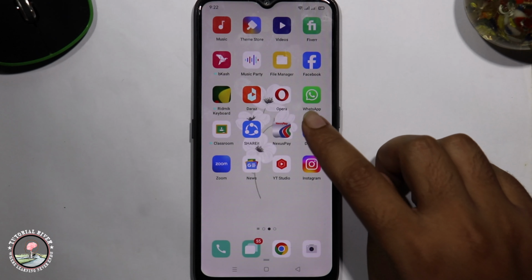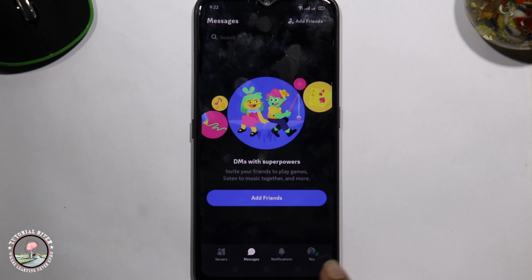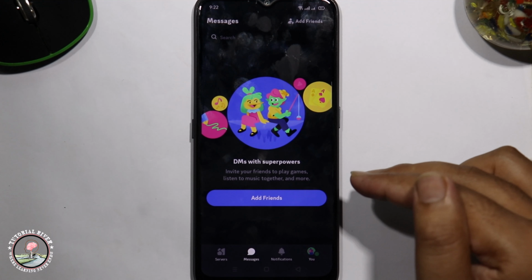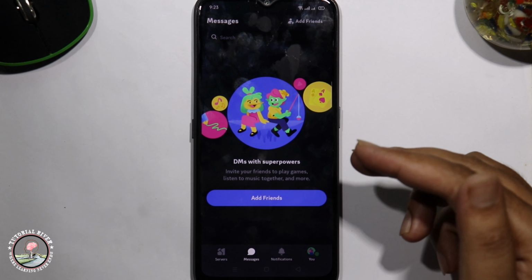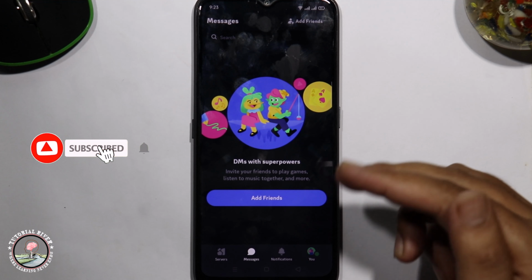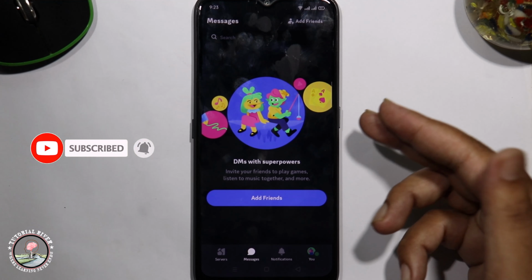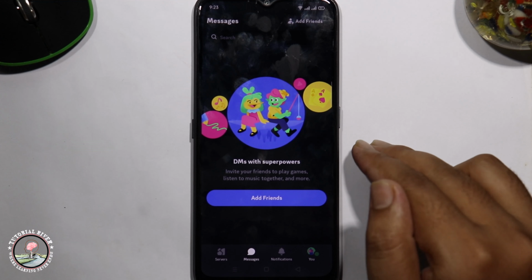So first of all, open your Discord app. Now I'm showing you a very simple method step by step, so follow my whole process very carefully. If you don't have a Spotify account, now I'm showing how to create a Spotify account and add it to Discord.